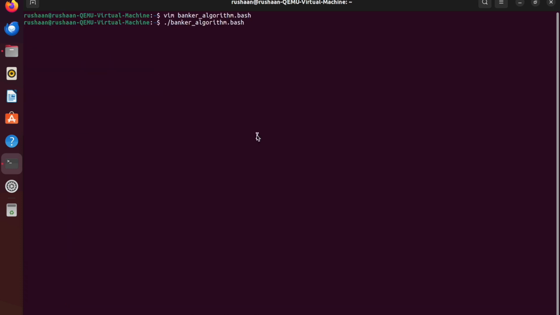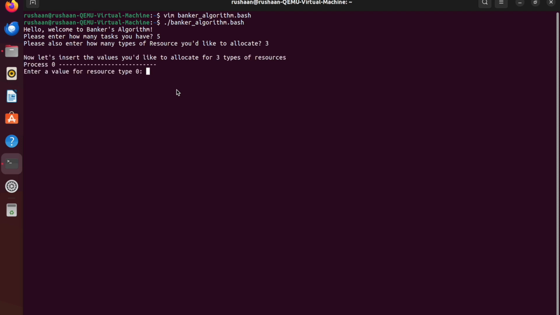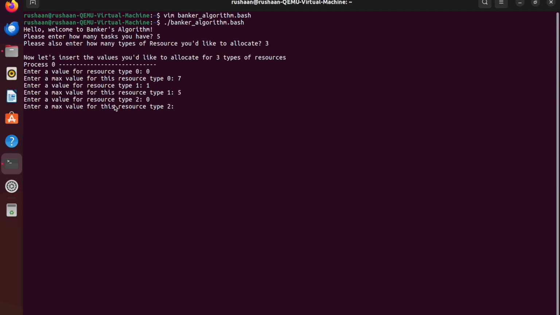Okay, so let's run the program for Banker's algorithm. It will ask how many tasks do you have. I'll say 5. Resources I have 3. So now it's going to ask me for the allocation resource value for process 0. I'll say 0, and the max value for this resource type is 7. I have the question with me, so that's what I'm plotting values from. Let me just do that.